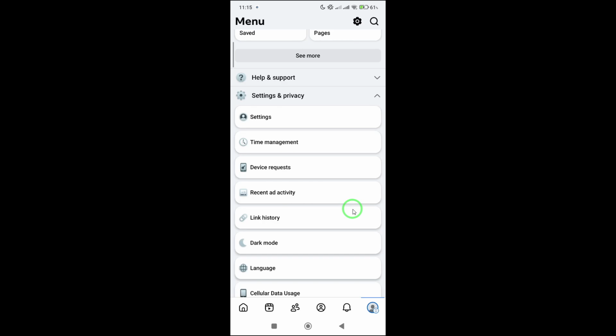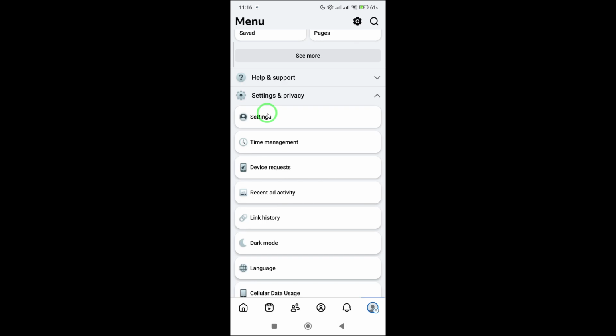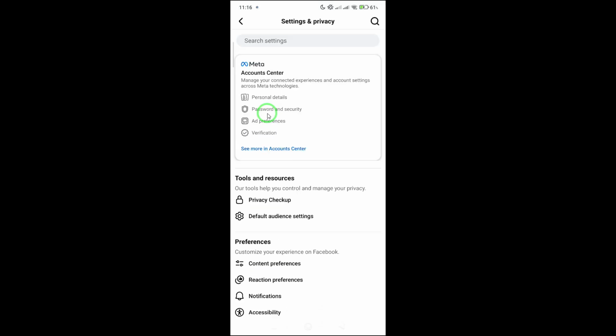Next, scroll down until you see Settings and Privacy. Tap on it, and then select Settings. This will take you to the main settings page, where all your account controls are located.